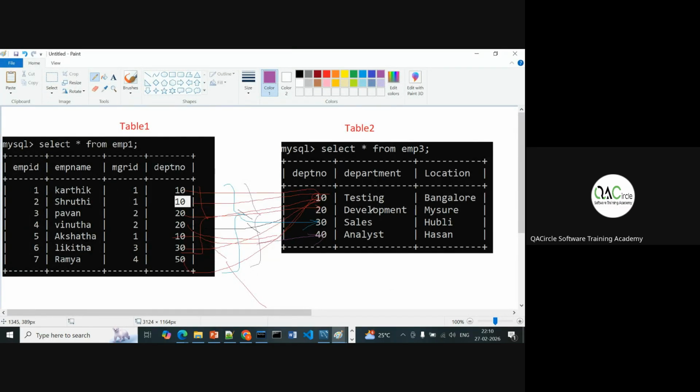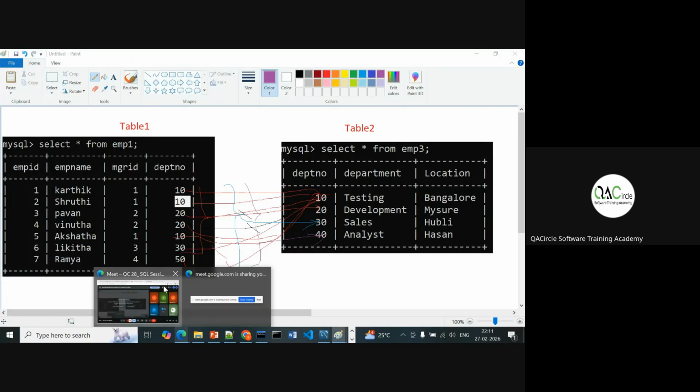Then Akshita: 10 is equal to 20, 30 is equal to 20, 50 is equal to 20. All are not matching, so we won't get a combination for this. Again, from first to 7, all the department numbers should match with the sales department number in the other table. Same way, you have to compare with the analyst as well. I hope it's clear now. How do we compare the data? Does anyone have a doubt? Should I explain the logic again?